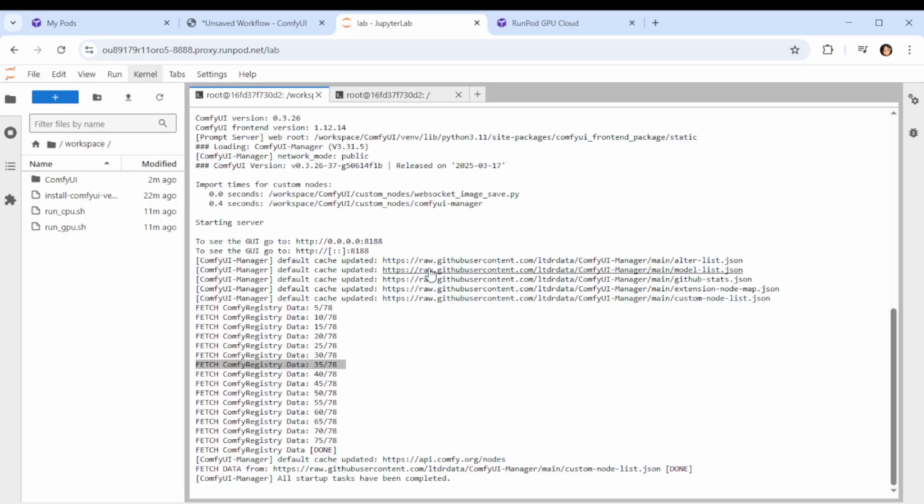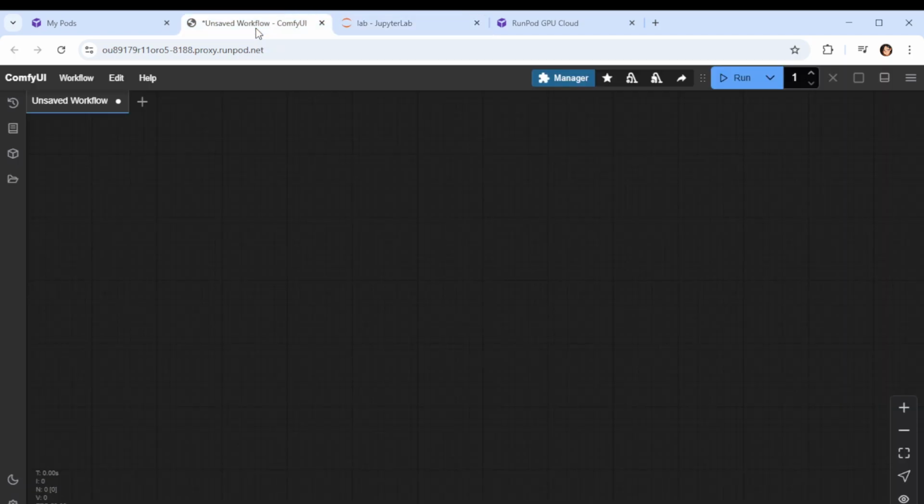In the meantime, we can also check here the first terminal, and it says here at the end that what we're looking for: all startup tasks have been completed. Next up, I will talk about how to set up your ComfyUI, like download all the required models, nodes, and where to get workflows from. The last part of this video will be a workflow that I have put together, but more details about that later. See you in a moment.